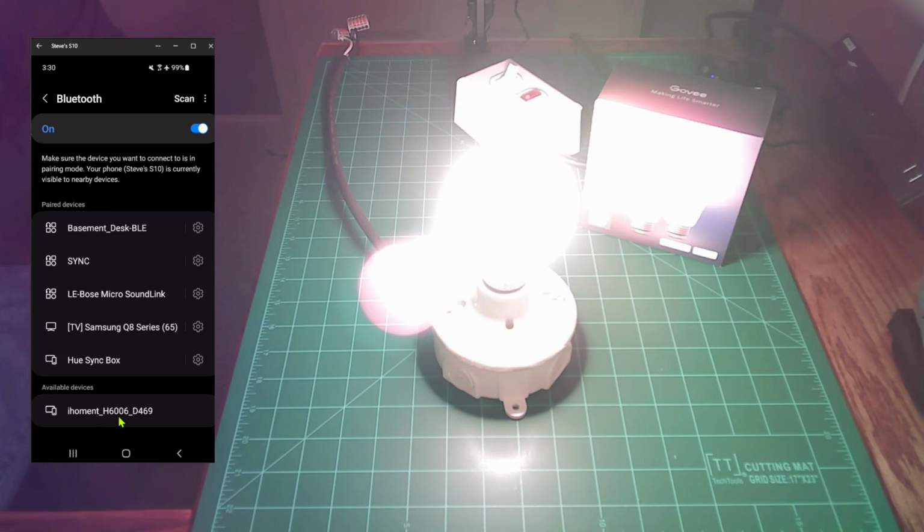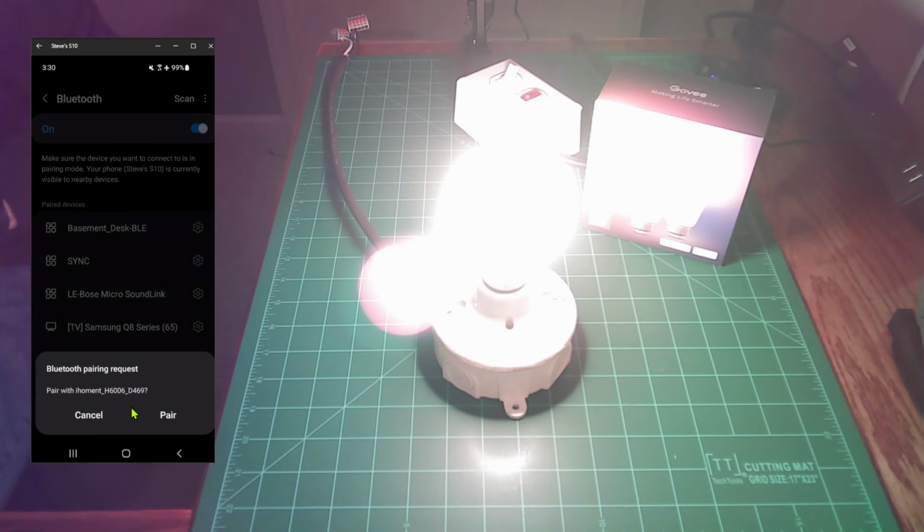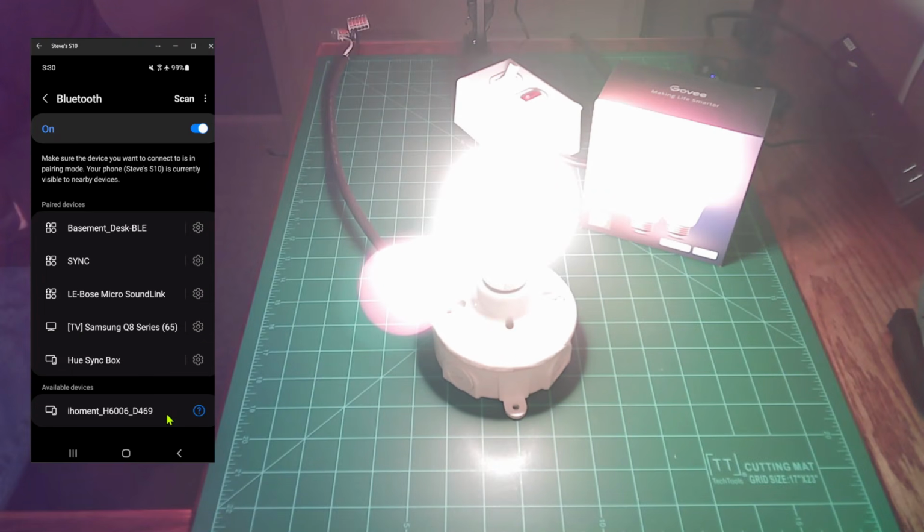Why I wasn't finding it with my other phone, I have no idea. They're both Samsungs. One's an S10, one's an S24. But let me go ahead and see if I can connect to this. Okay, right now it says an app is needed to use the device, but I'm going to go ahead and let this pair anyway, just to see what happens.